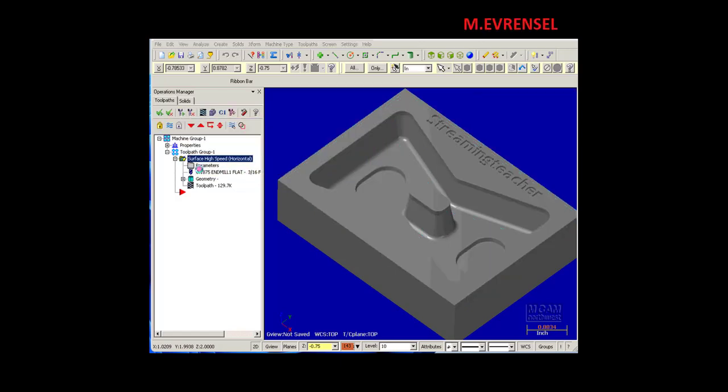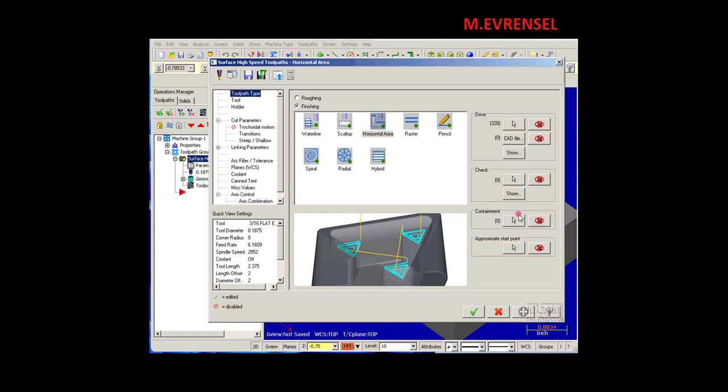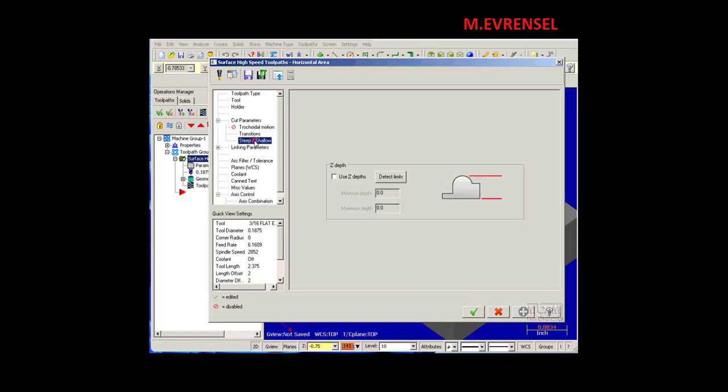Go into the parameters. Now we could add a containment boundary. This would certainly work, but I don't have any curves there. I could either create those curves, which would take a couple minutes, or much easier, go into my steep shallow parameters. Now I'm just going to force the tool to cut between the depths of just a little bit below the top of the part and then all the way down. So turn on my use Z depths.